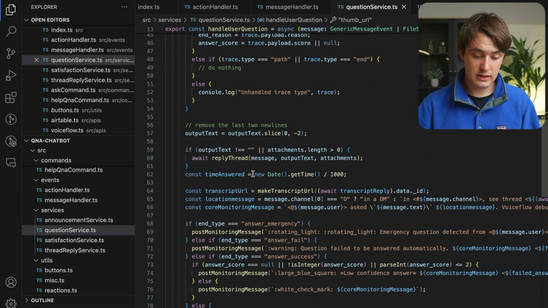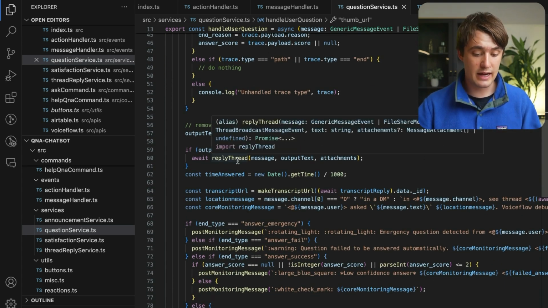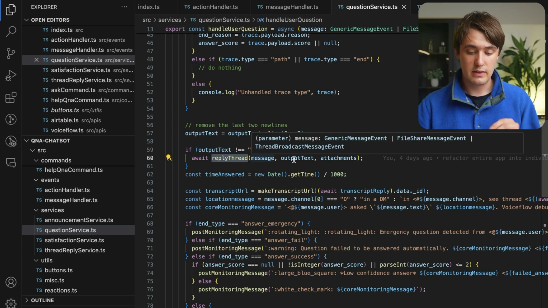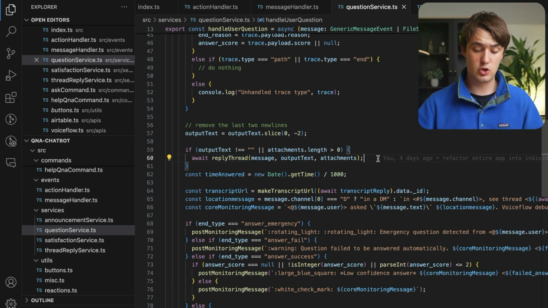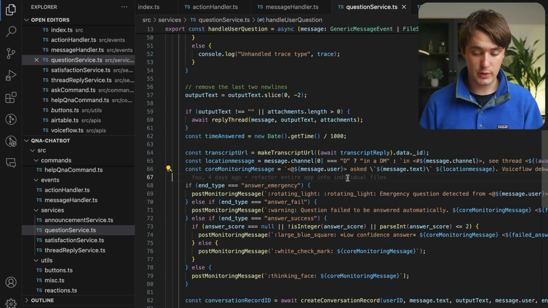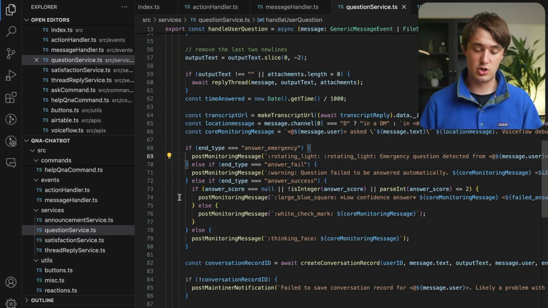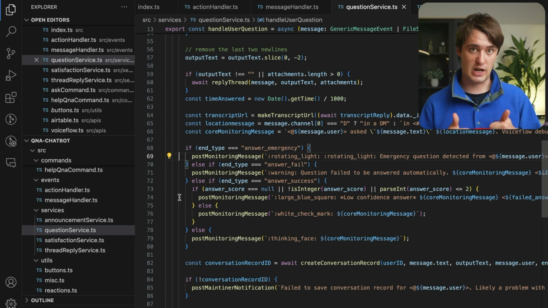And then we're going to be sending the output text back as a reply in the message thread, which is again a little function that I wrote that just takes the message, the output text, and any attachments you want and sends it to the user. And then we're going to send a message to the monitoring channel for visibility. So we prepare this big monitoring message and then post it depending on the different types of exit reasons. If it's an emergency, we'll send some sirens. If it's a failure, we'll send a warning sign. But if it's just success, we'll send this good check mark.